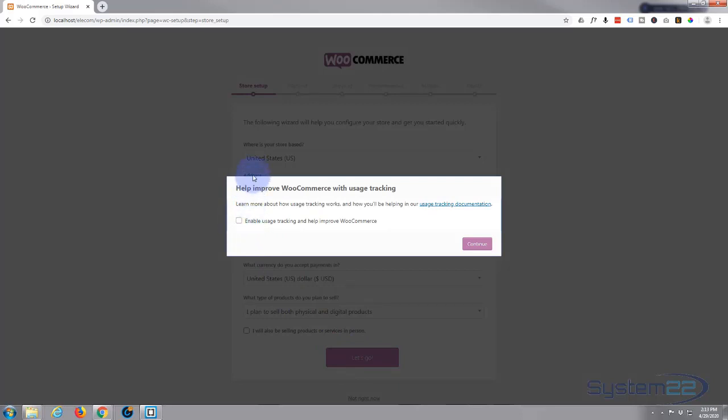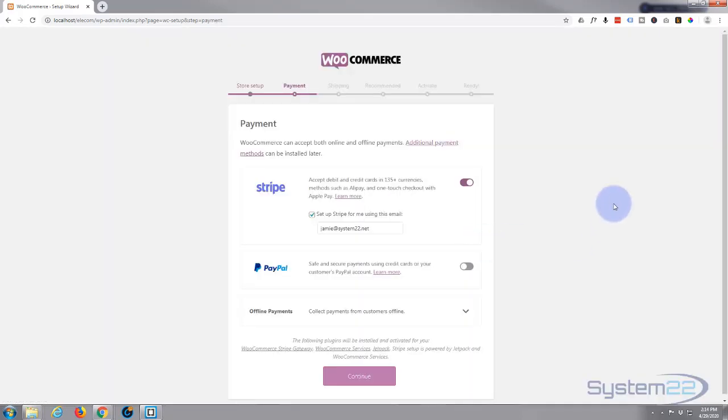It's a good idea to check this little box if my site's not online. I'm building mine on my local machine here, so there's no point in me doing this, but it's a good idea if you're building a WooCommerce site and going to be using it to check this box, because it can improve the WooCommerce experience. It'll give them a chance to do things and come up with new things, depending on the data that they get from you. So I'm going to leave that unchecked and say continue, because mine won't do them any good.